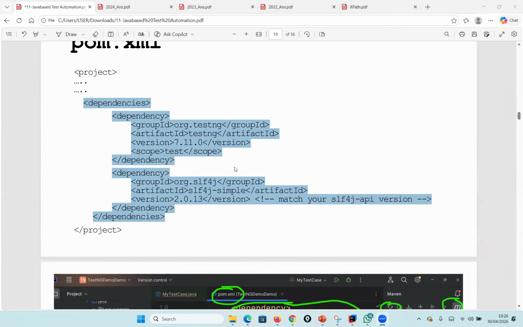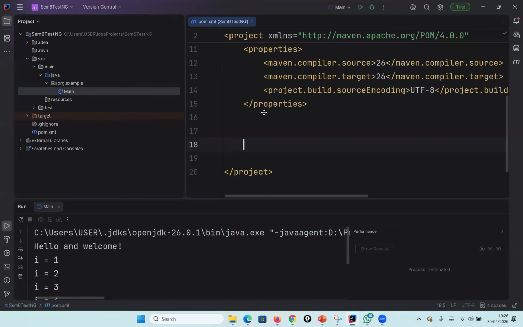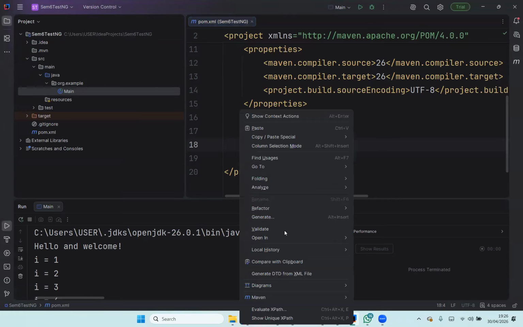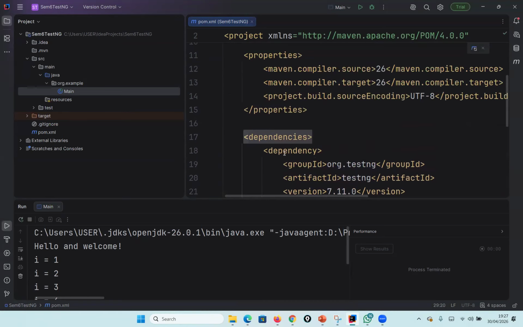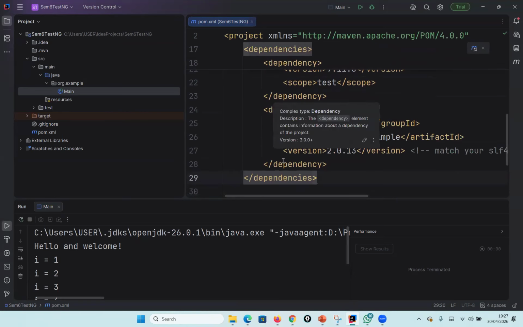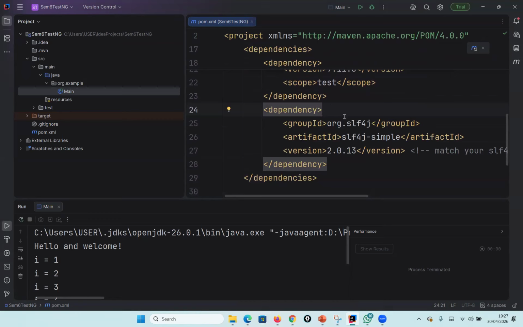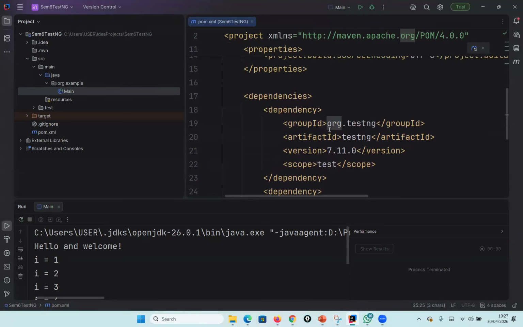Okay. So just below the properties, you can copy paste. Ctrl+V. Right, so I have just pasted it. Sometimes this will be in red, especially if you are using TestNG for the first time, definitely this will be red.